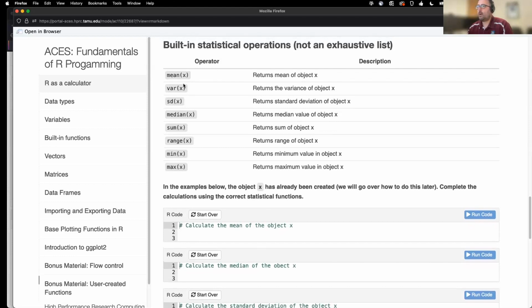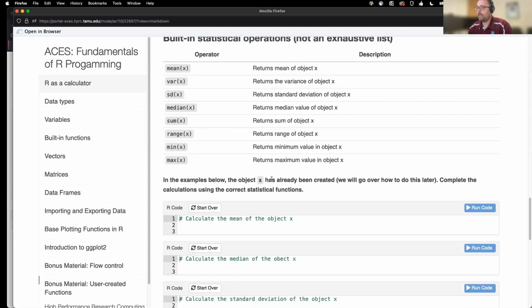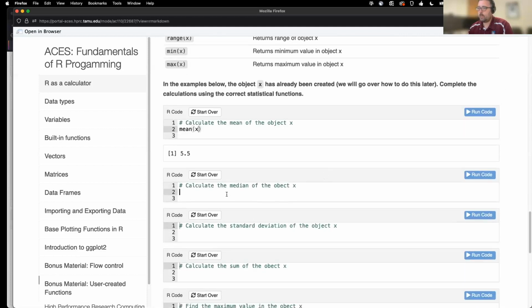All right, so for some of these statistical operations, we'll need to provide a vector, which is essentially in R a list of elements that are all of the same data type, which we'll cover in a few topics. But we've already created an object called X for you here. And so to calculate the mean of that object, we would just type in mean X. All right, 5.5.